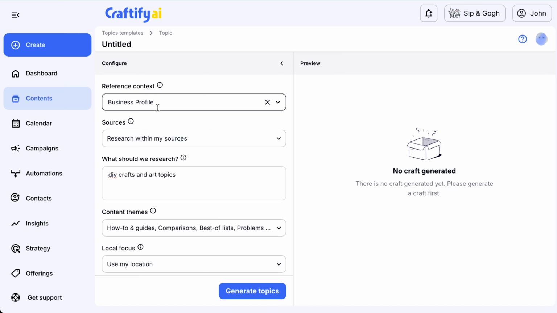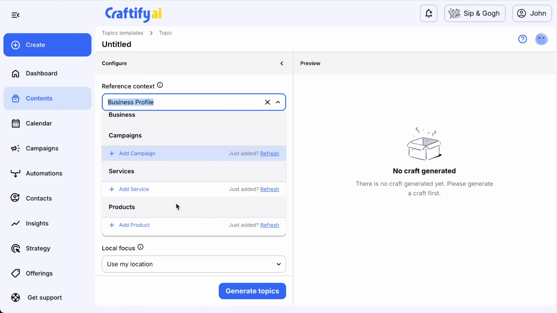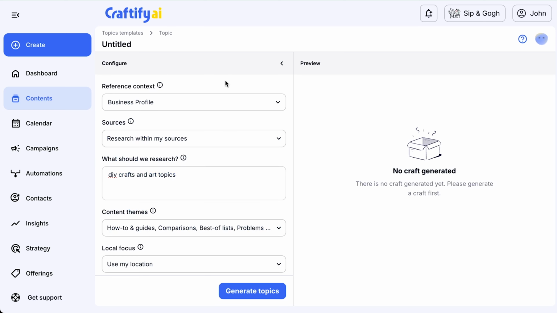So first of all, you're going to start off with your reference context. This is where it's going to grab all of the main information for you. I like to use business profile for this, especially if I'm wanting something more broad about my company. And if you have a campaign, service, or product that you'd like to focus this on, you can choose those as well. Then we'll come down into our sources area.